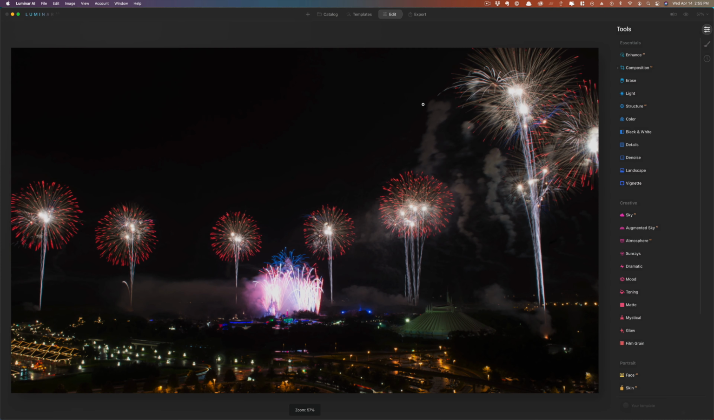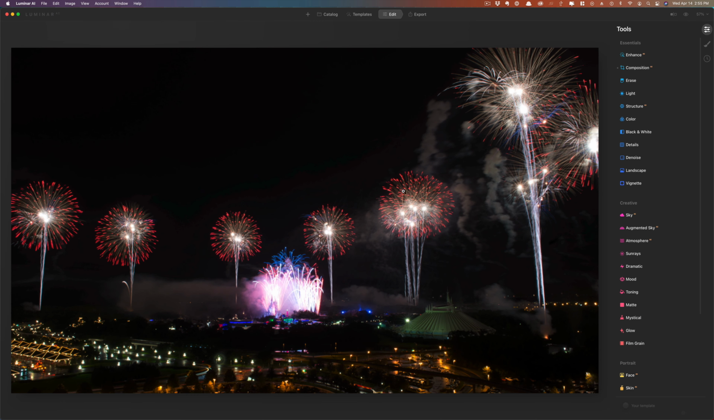So that does two things. One, it gets rid of the dead space, plus it puts the viewer a little bit closer to the fireworks, which is really what the subject is over here. All right, there's a few things we can do.